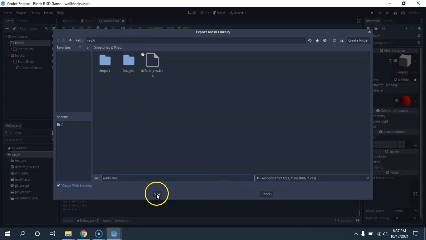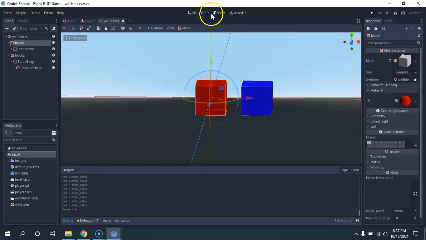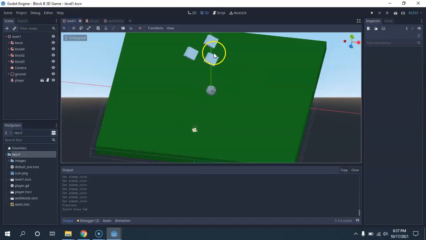It's called a resource, and it means it can be brought into other things in Godot. So I'm going to save that as walls. And now if I go back to level 1, I'd like to put all of those walls around here to kind of contain that ball.